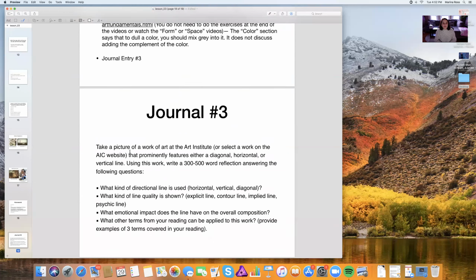And then using this work, write a 300 to 500 word reflection answering the following questions. What kind of directional line is used? What kind of line quality is shown? We did not go over that today: explicit, contour, implied, or psychic. You will have to go over that yourself. I believe it's all in the book. What emotional impact does the line have on the overall composition? And what other terms from your reading can be applied to this work? Provide examples of 3 terms.